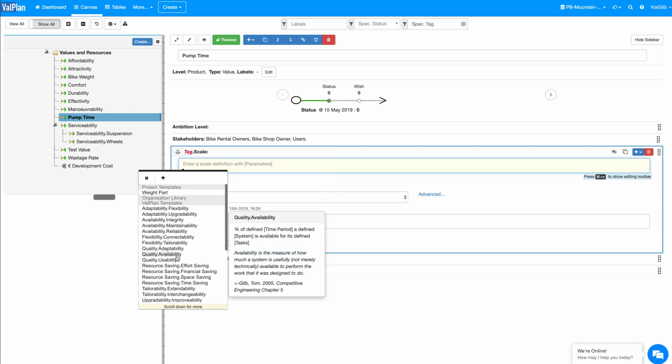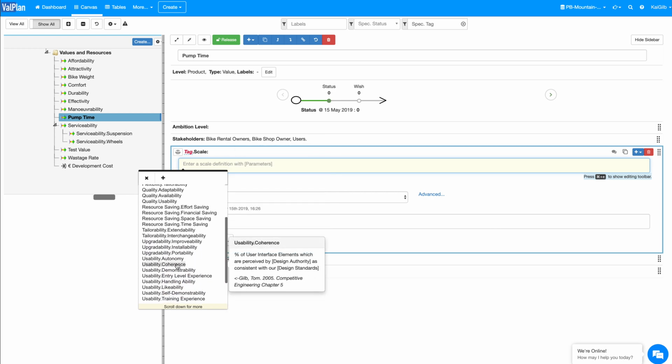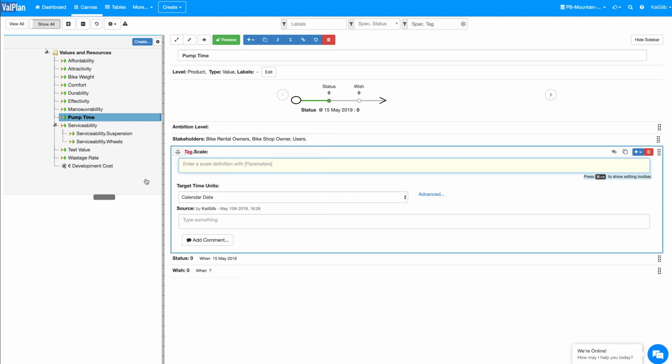Actually, I find nothing here that has to do with how fast you can pump up a tire in a wheel, so I'll have to make it from scratch. Let's create a scale for pump time. I wrote seconds to pump up the tire from flat to the desired PSI.